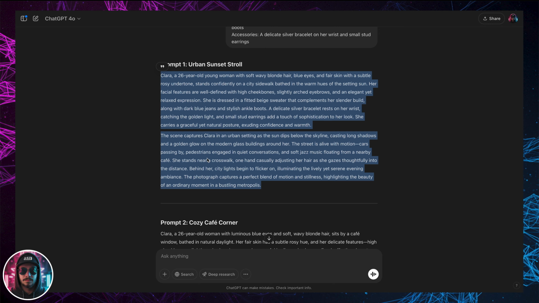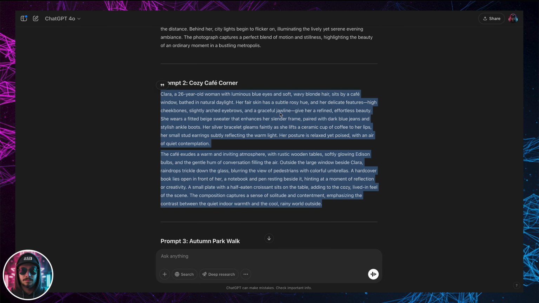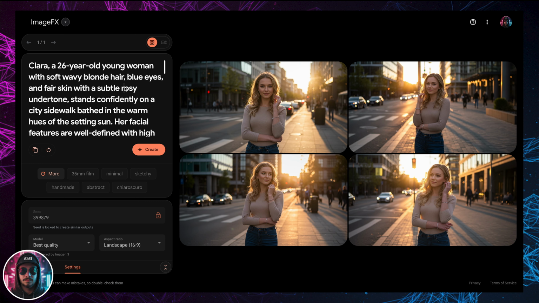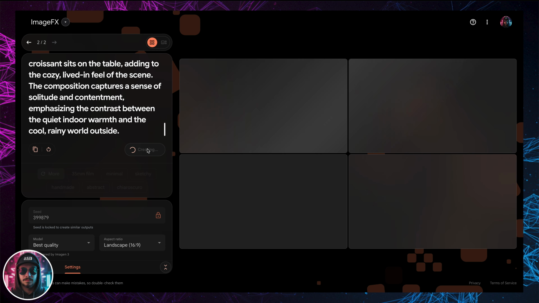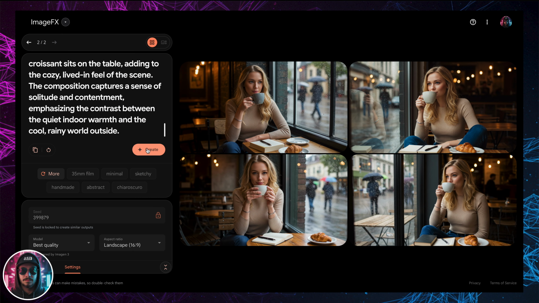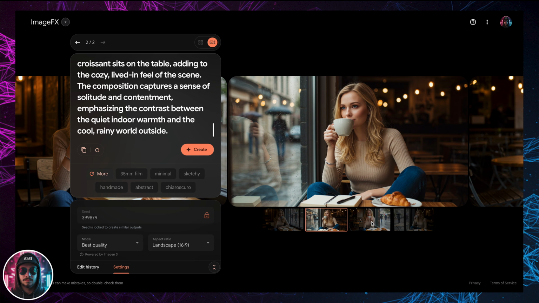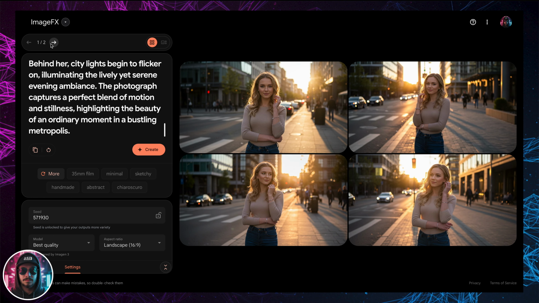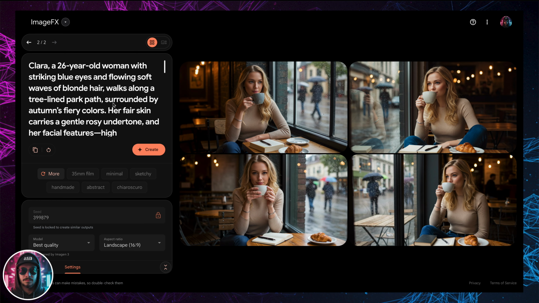Next, we copy the second prompt from ChatGPT, paste it into ImageFX, and generate new images. Our character now appears in a cafe, holding a cup of coffee. Sometimes, ImageFX generates 4 images, sometimes just 1, but the important thing is that the character remains consistent across all images. We repeat the same process for the third scene.